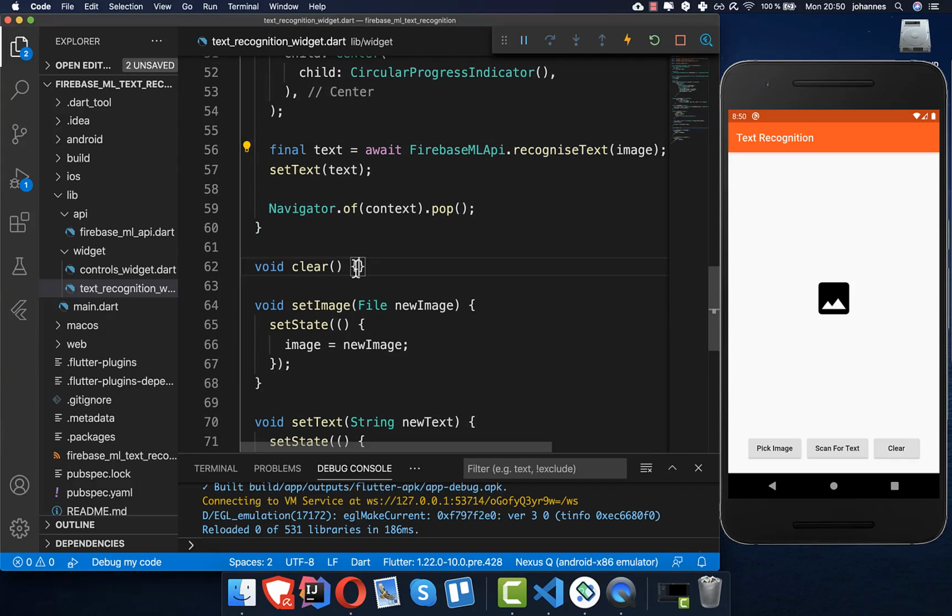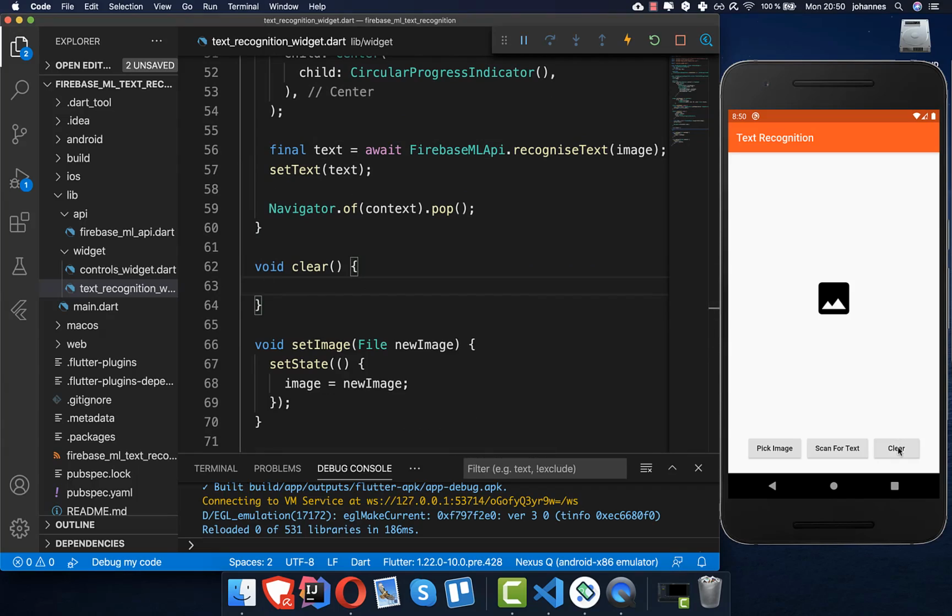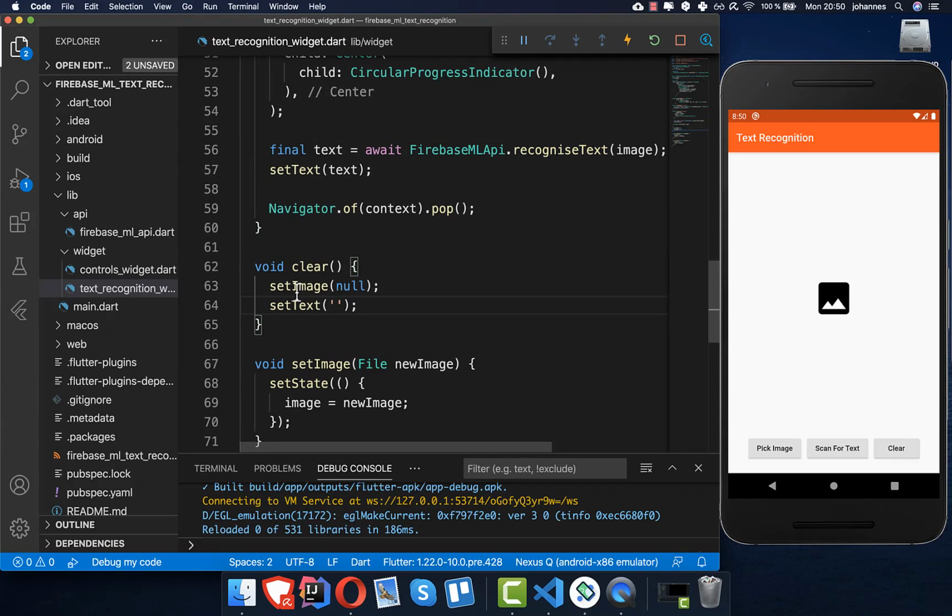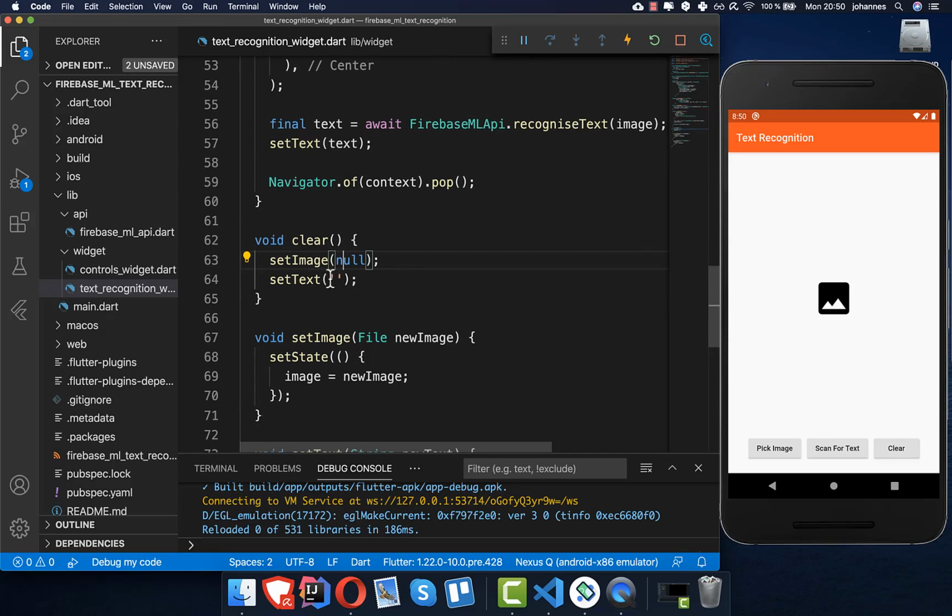And the clear method is pretty simple. So this is the last button which we have to implement. And here we simply call set image and set text. And we set it to some default values. So we set the image to null. And we also set that the text is an empty string.